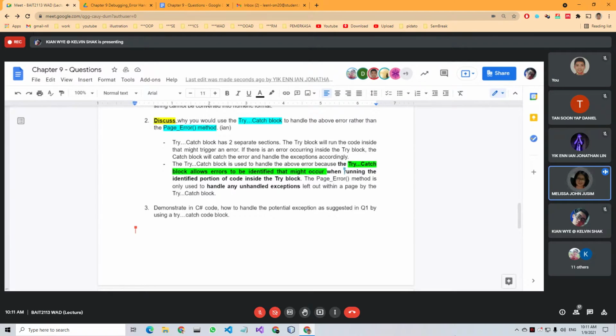Okay, the first one should be okay already. Yeah, if there's an error occurring inside the try block, the catch block will catch the error and handle the exceptions accordingly. Okay, because the try-catch block allows user errors to be identified that might occur when running a portion of kernel.